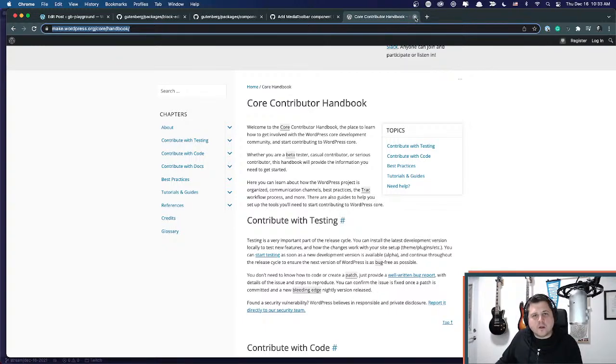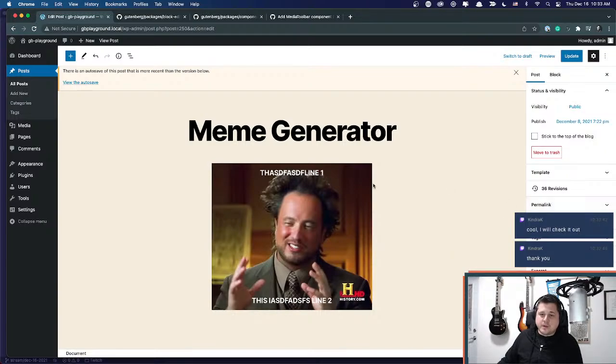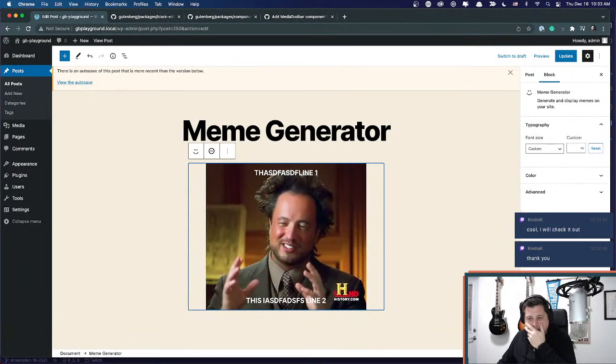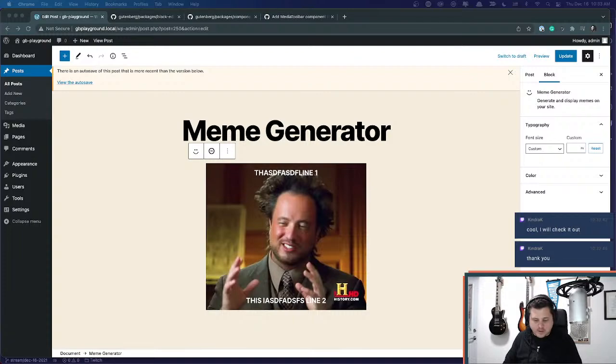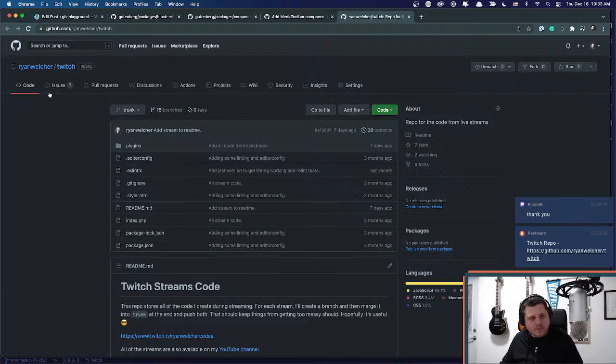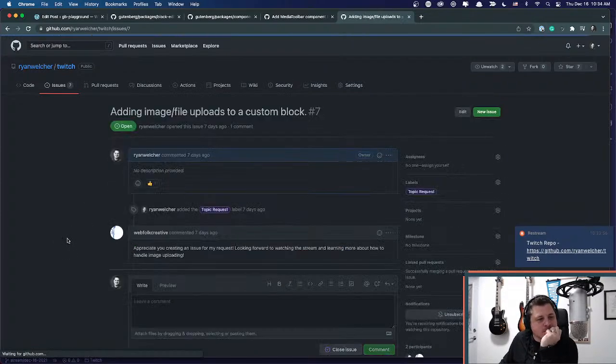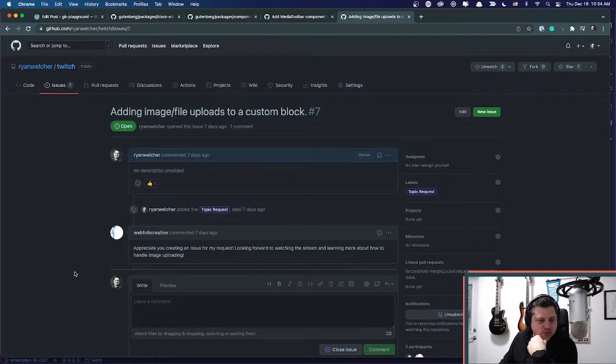Cool. So, back to the meme generator. We had this thing, you can add an image. We added a little button block up here to remove the image. Someone actually messaged me and I turned it into an issue on the repo that I have. I have a repo where all this code goes, so if you want to see this code, you can absolutely go see that. Someone here, Webfolk Creative, messaged me on Twitter, awesome, thank you for doing that, and had this idea for adding image file uploads to a custom block. And I think that's a very good topic.